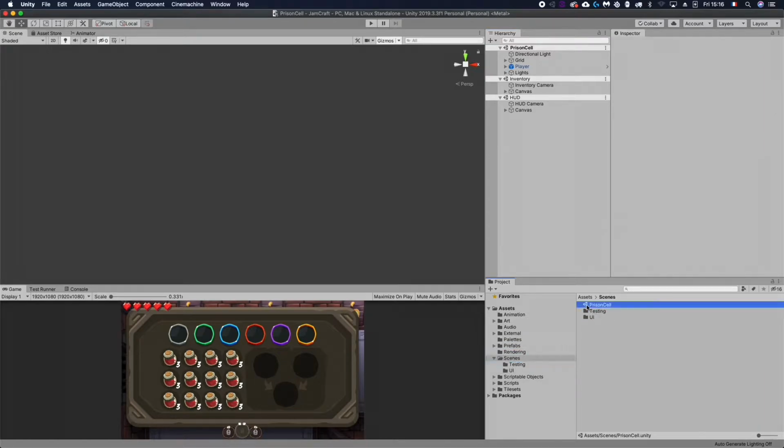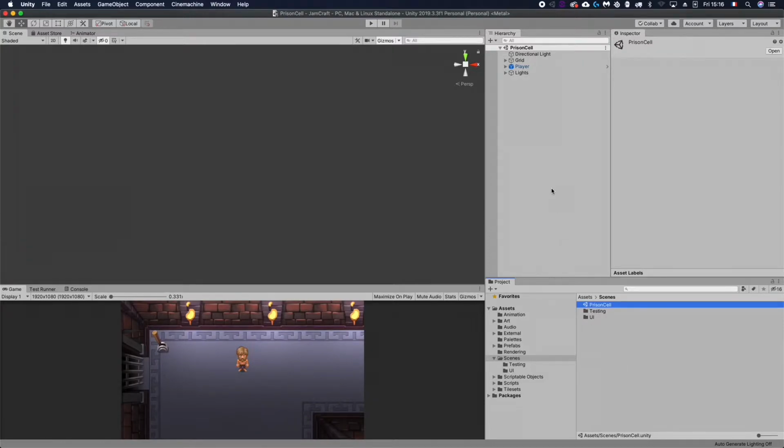And then at some point I load the prison cell scene again. Well, the HUD and the inventory are gone because they're other scenes. So the fact that I have the HUD in it is not saved into the prison cell scene. So fortunately, there is something that we can do to kind of fix this.